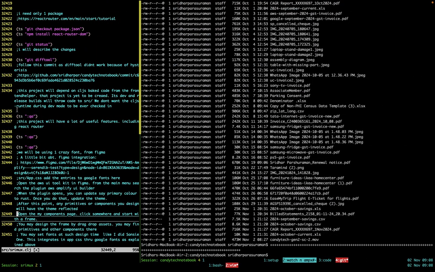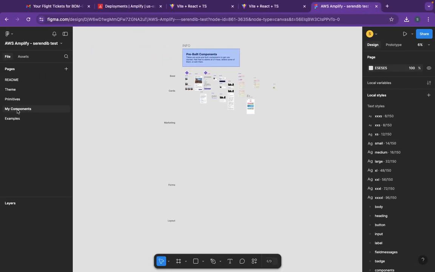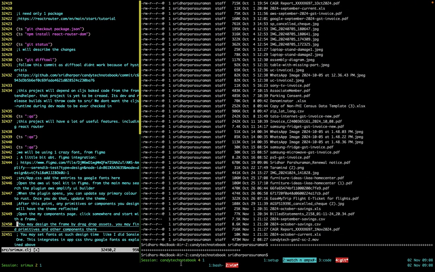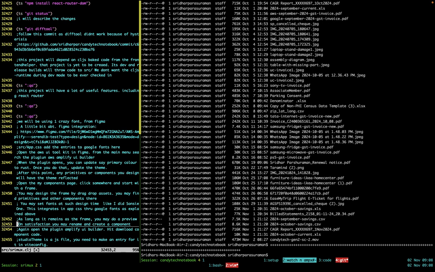You may design and start with a frame, right? You can start with a frame. So a frame meaning this, right? You may design the frame by drag and drop assets. You may find primitives and other components there. You may set fonts at design time, like I did, like Sonsi One. This integrates in app CSS through Google Fonts, as explained below. As long as it remains a frame, you can do a preview. On satisfaction, you can rename and create that frame as a component.